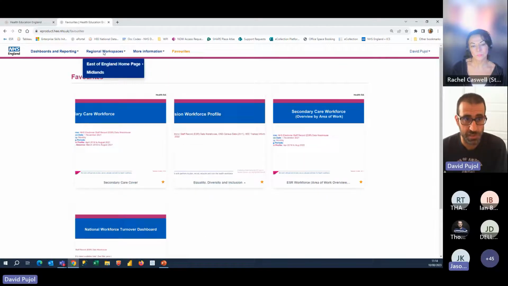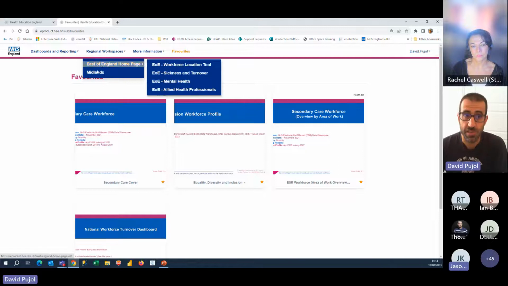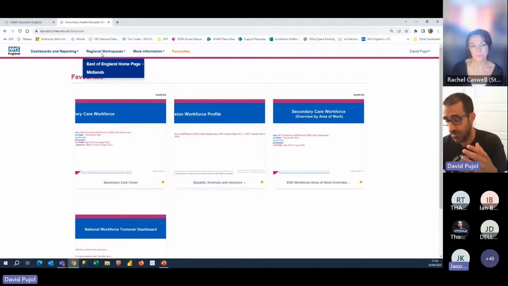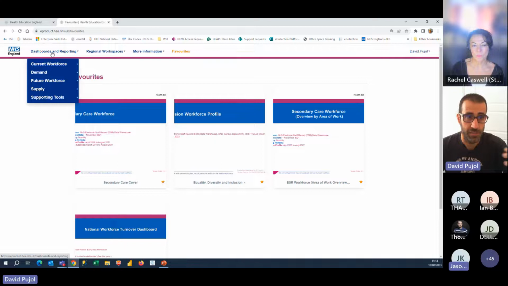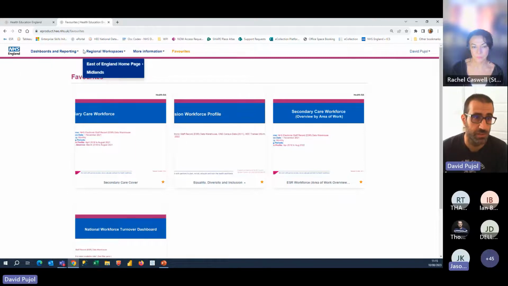Then you have the regional workspaces. I don't see all the regions, because you need to request access to the specific regions, and there are routes you have to follow to get access to specific areas. Then the dashboards and reporting section is the national tools. So it's two different parts: here you will see all the national tools, and here you will see all the regional tools.